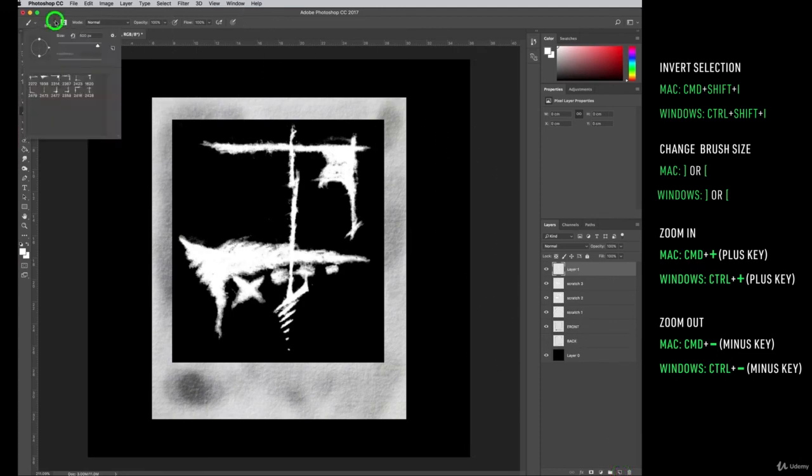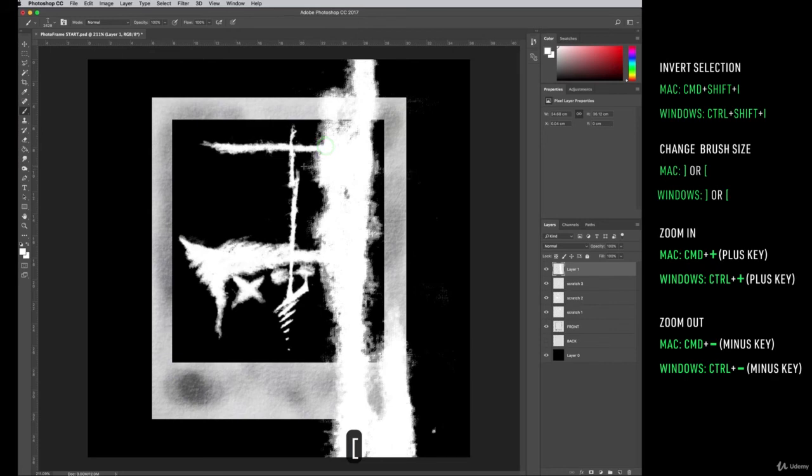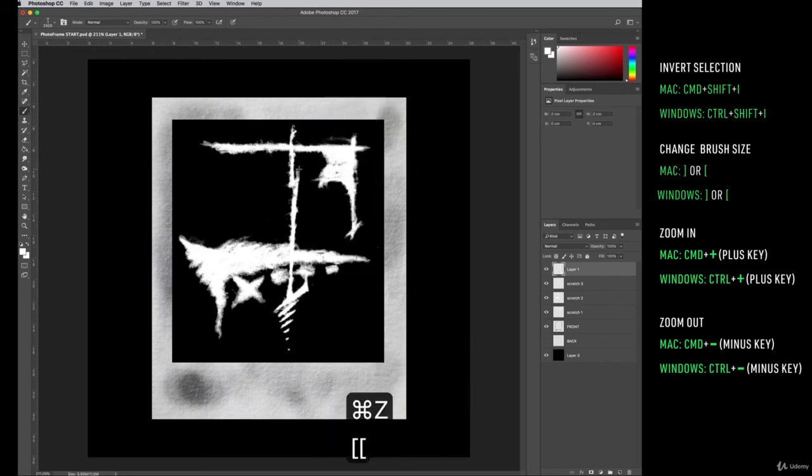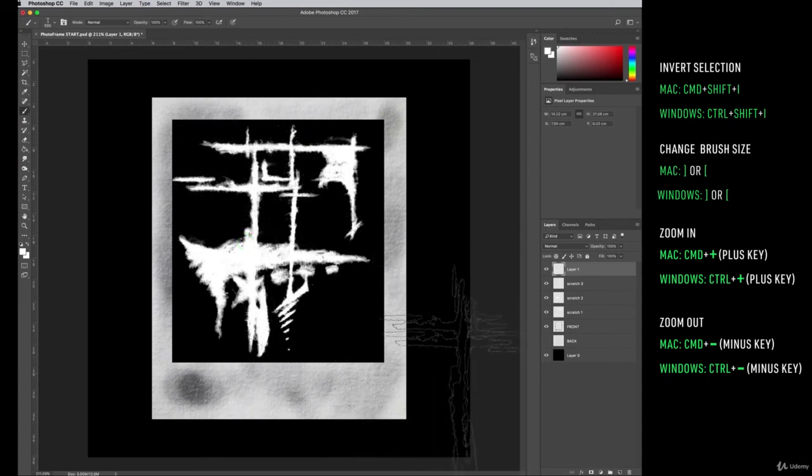Make a new layer and select a different brush. I'm going to select this one here. Okay, let's go back in. Oops, let's undo that. Bring this down and let's just click anywhere here. Okay, that's it for our Polaroid.